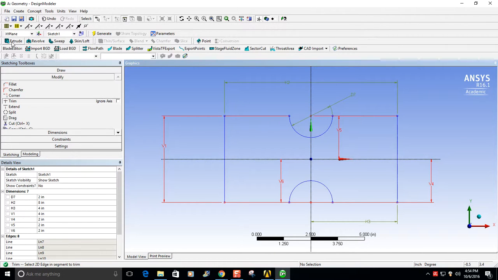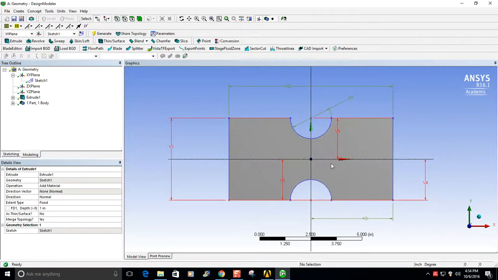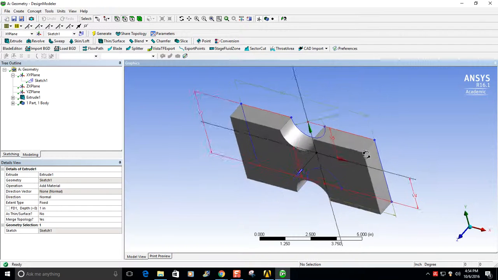So up here we'll click extrude and then select sketch 1 and apply that to the geometry, and the depth we'll just do 1 inch and generate, and now we have our plate.